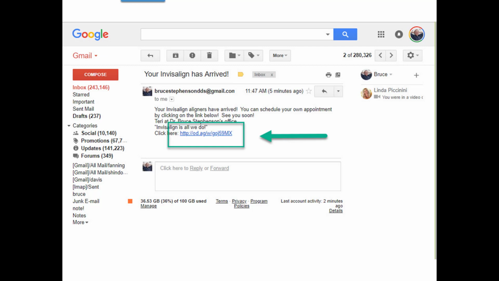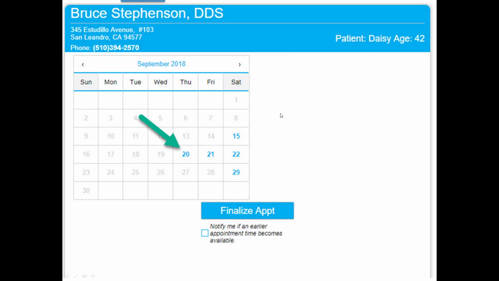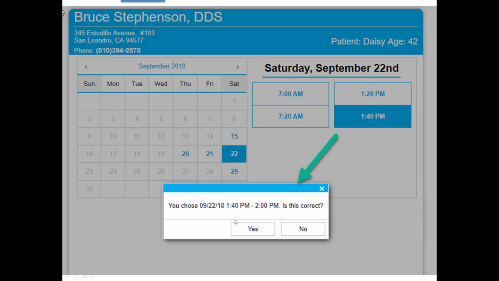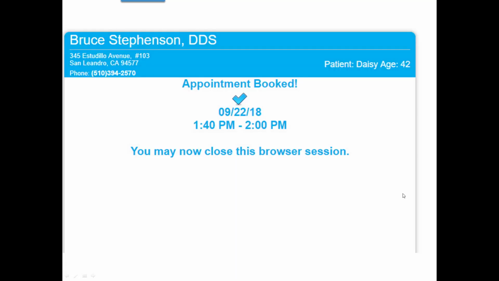My recall message is a little bit different than yours because I want the patient to come in and pick up their aligners. I've kind of hijacked this, but the idea is when their recall is due, they get the message automatically, they go in and click on the link, and they're offered appointments just like we did with the auto recall scheduling. Whenever you're open, whenever that provider is there, the patient clicks on that date, they're offered some appointments here. And they're going to take this appointment right there at 1:40. It asks, are you sure this is what you want to do? Yes. Boom. The patient scheduled their own appointment.